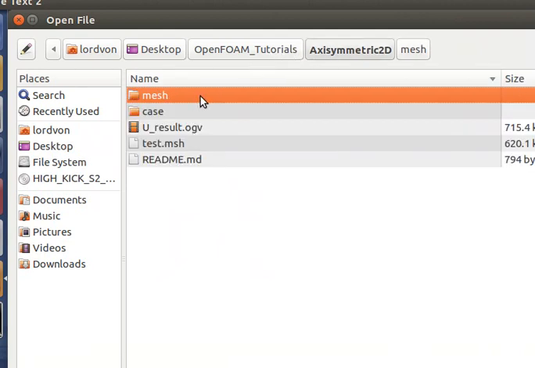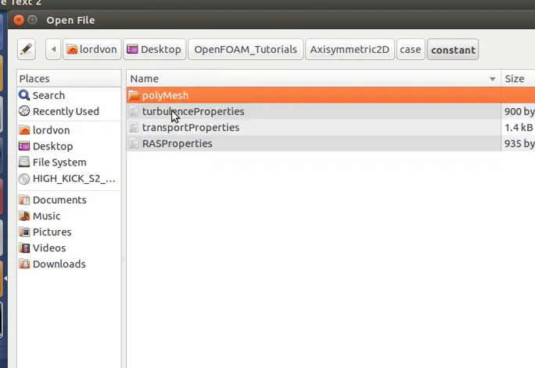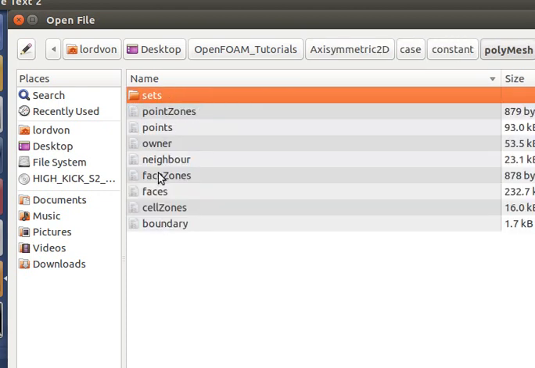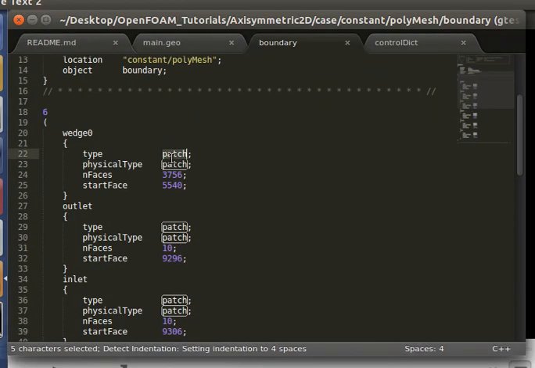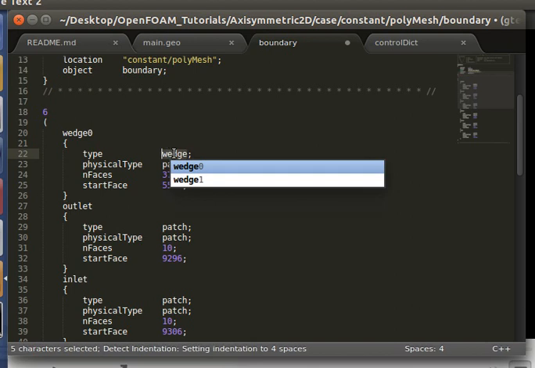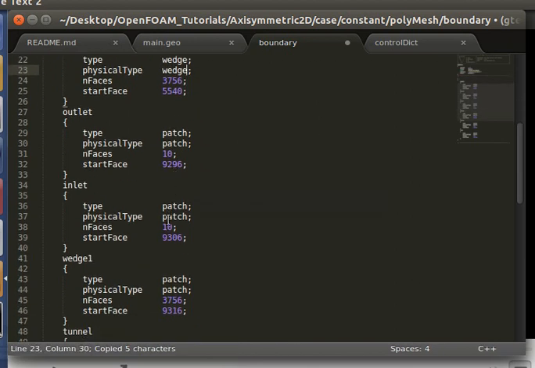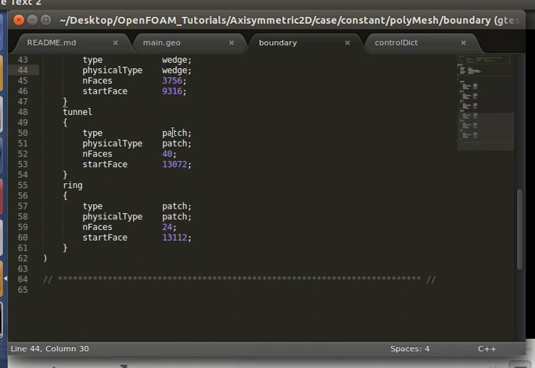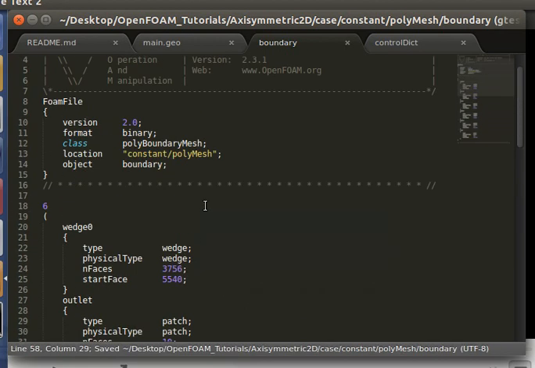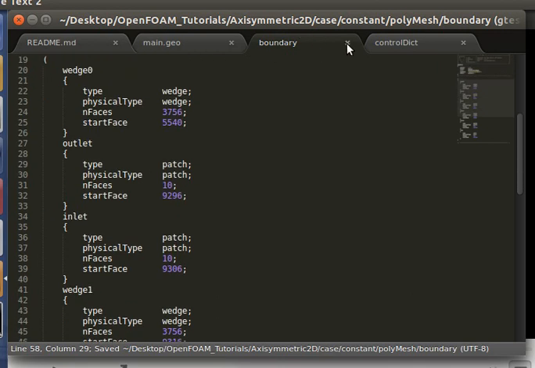So let's go into case, constant, polyMesh. These were generated in the conversion, by the way. Okay, so now the wedge is a primitive type, so you want to assign those to wedge. Inlet, outlet, tunnel, those are slips, so patch, and this is a wall. So that's all there is to it for the boundary file.